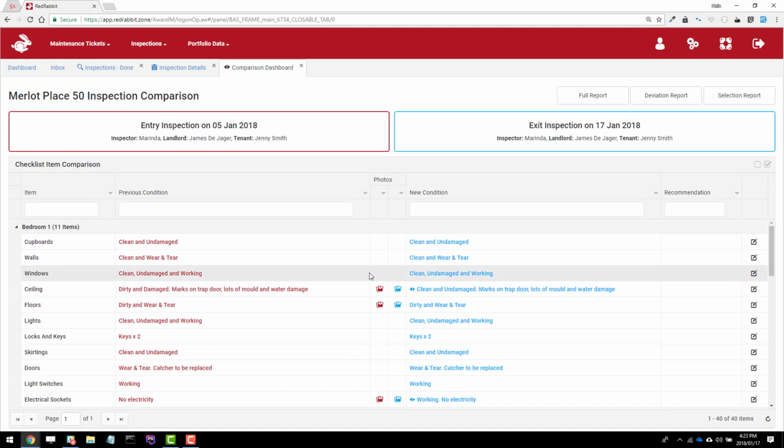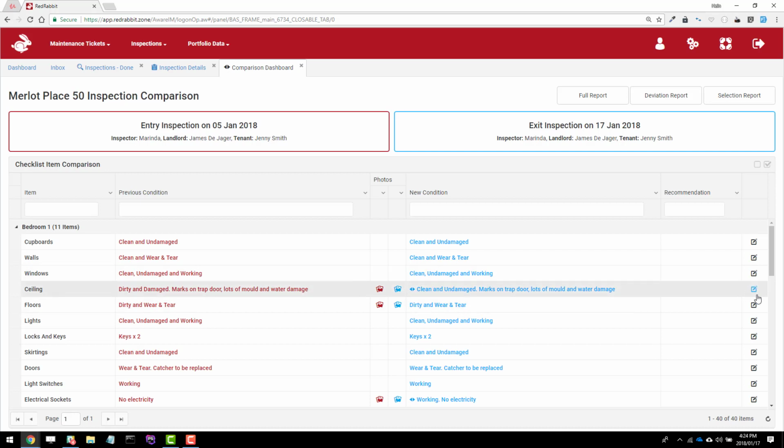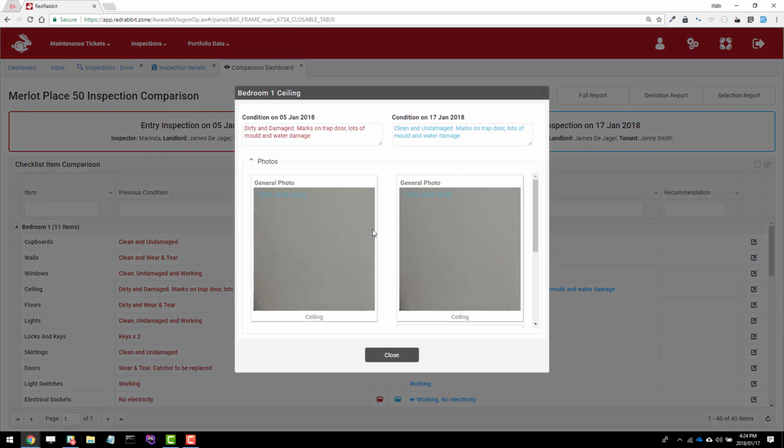Now, where there is a deviation from the previous inspection, you'll see it is marked with these two little arrows pointing away from each other. So the condition on 5 January was dirty and damaged, marks on trapdoor, lot of mold and water damage. Now, in the new inspection, the condition changed to clean and undamaged, whereas there it was dirty and undamaged, sorry. If you open this item by clicking on that little pencil on the right hand side, you can then actually compare the photos side by side to easily see what the condition was before and after.